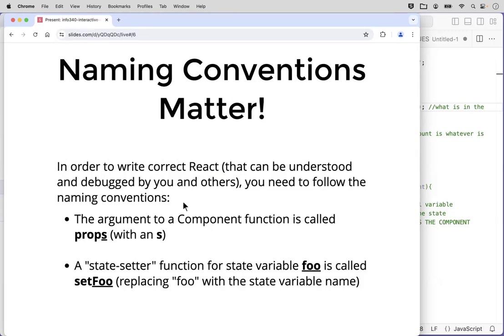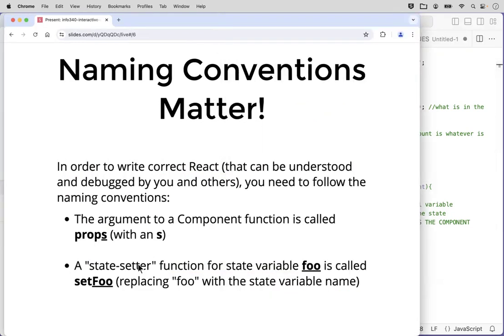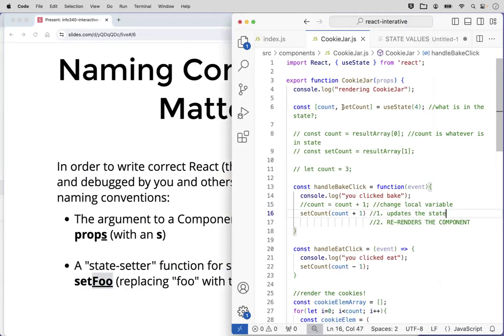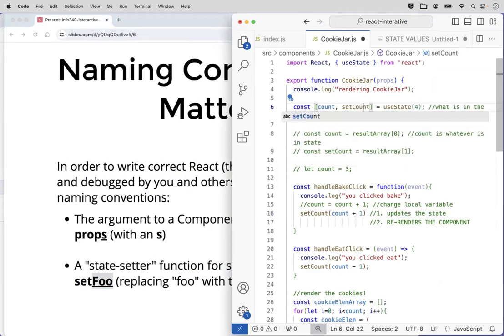So a couple of things that matter about that naming convention, right? We always name component arguments props with an S. It's always props with an S, even if we're not using it. We always include it and name it that. And we call the state setter functions set whatever the name of the variable is. Always, right? So this is always set count. It's not update count. It's not add count. It's not increase count. It's always set the count, because that's what we're doing. It's not adding to a number or increasing or updating a number. It's always setting it to be what we want it to be. So make sure you always name your functions that.